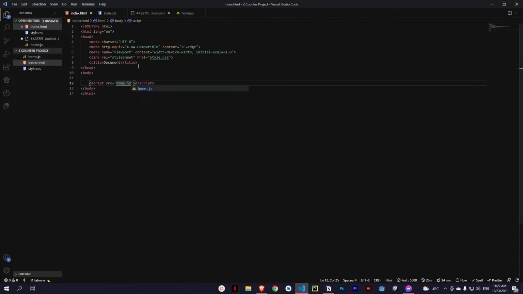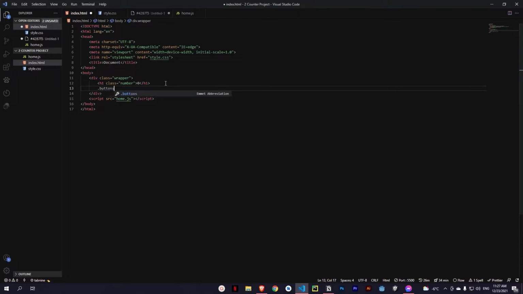Okay, and let's actually start making our HTML. So let's make our class wrapper, and in our class let's make an h1 with class number. This will be our number. Okay, and let's declare a new class called buttons, and inside these buttons let's make our actual buttons.